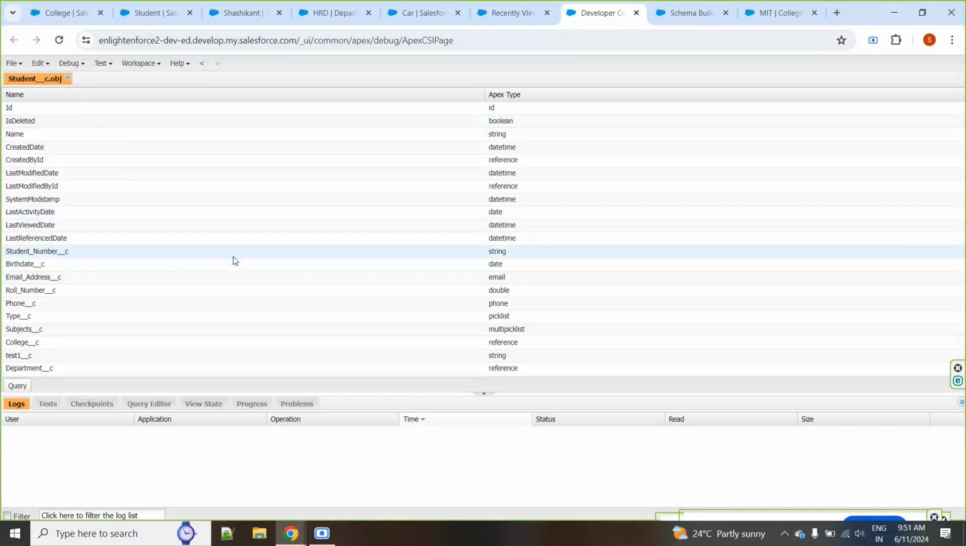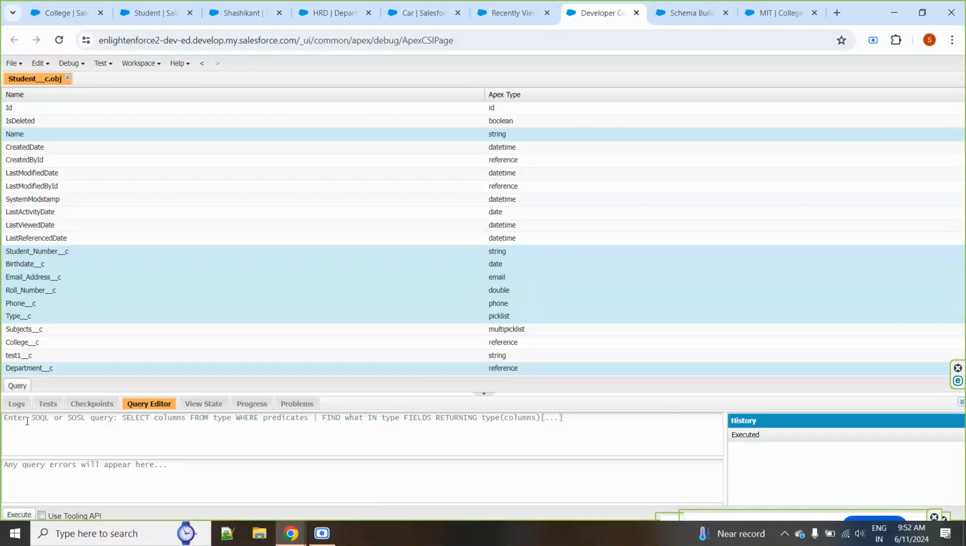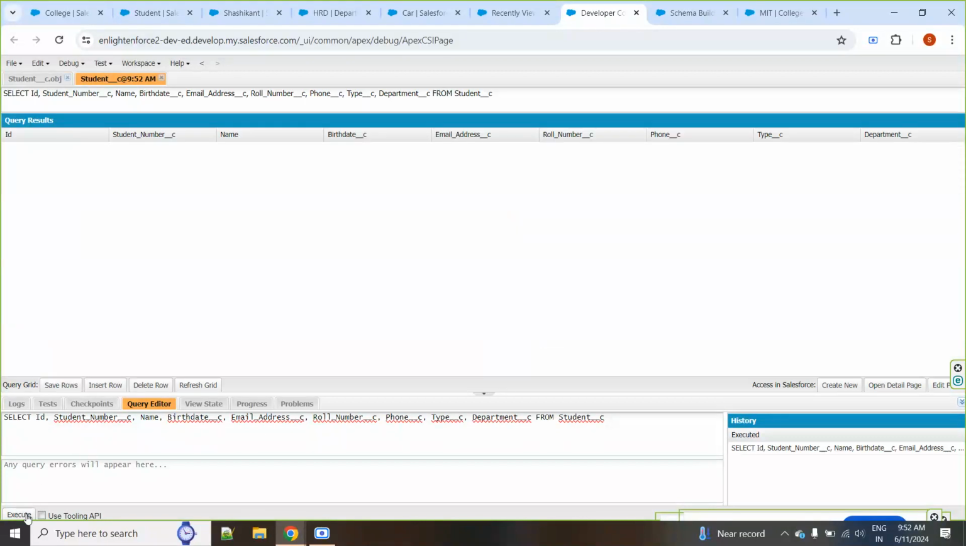That's it. It gives you the schema of this object. So what within that do you want to see? I want to see student number, name, birth date, email address, phone, type, that's it, and the department. Click on Query. It will give you a query, right? It will write it for you. Then the next step is to click on Execute. That's it. You will get an overview of all the records for that object.